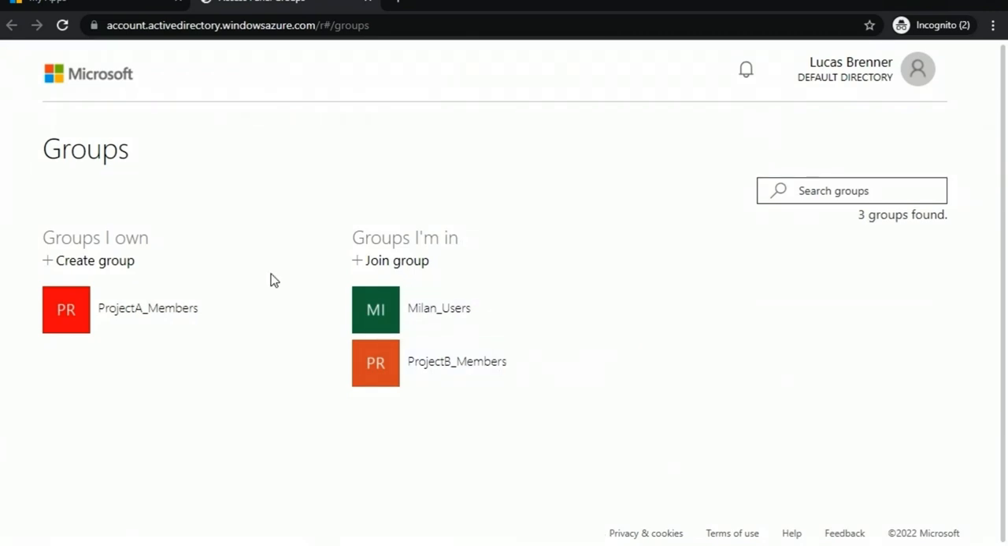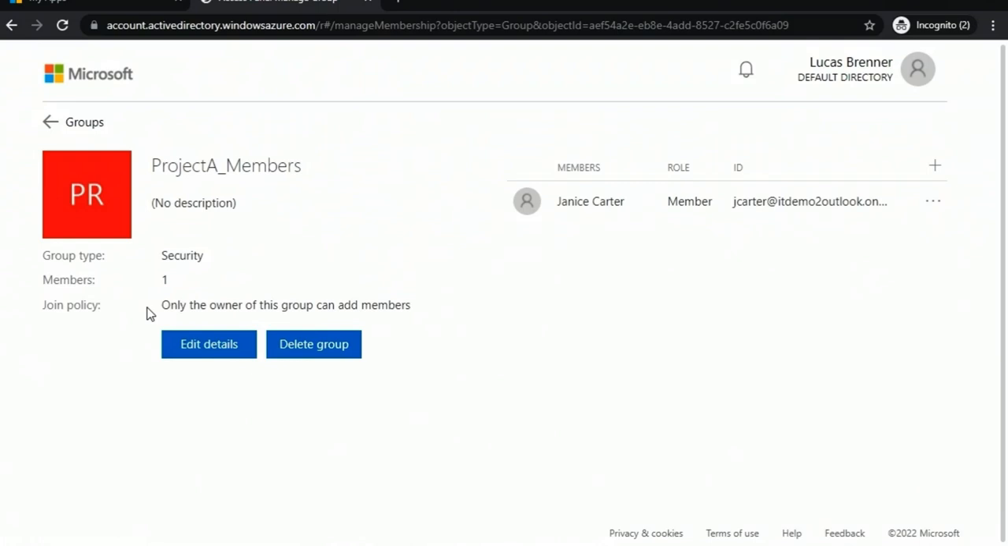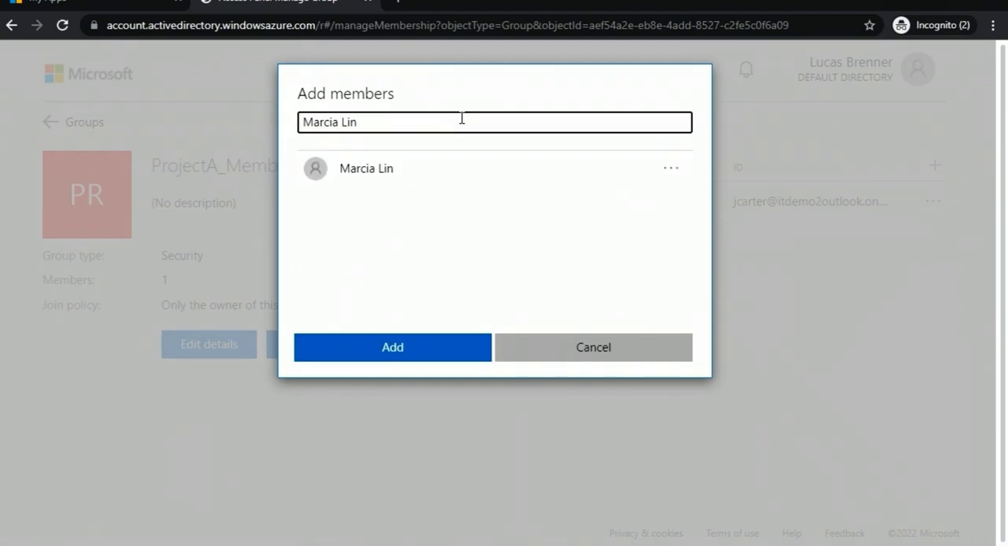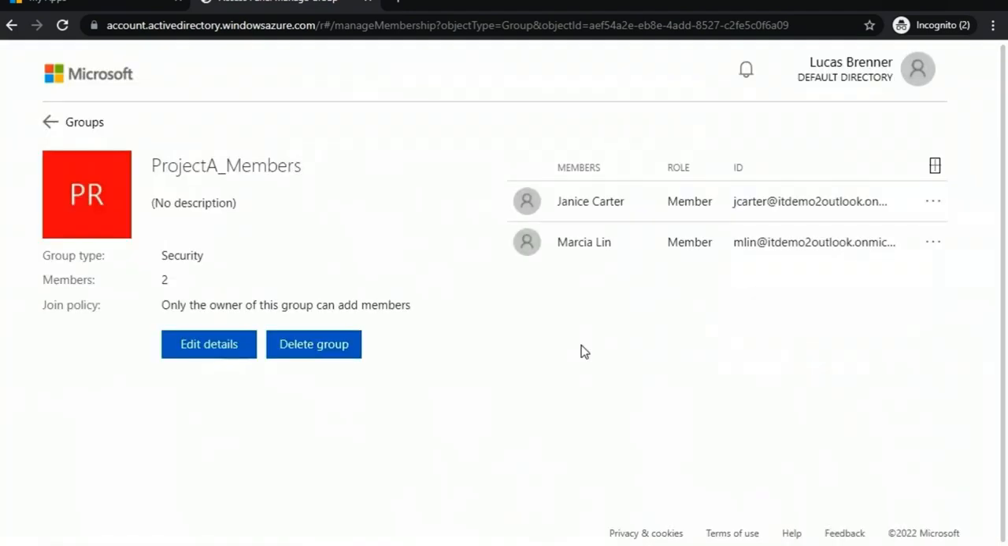So for instance, if Lucas Brenner were to click on Project A members, the current members will be shown on the right. And that includes currently only Janice Carter. But there was a little plus sign over there where Lucas Brenner could add a member. Let's say searching for user Marcia, there's Marcia Lynn, and adding her to the group, and okay. Okay, so this is all done through this web portal, which is great. From a convenience standpoint, it also means the tech team, IT technicians, help desk techies, don't have to do this. But users can also request membership in a group. Let's check out what that looks like.